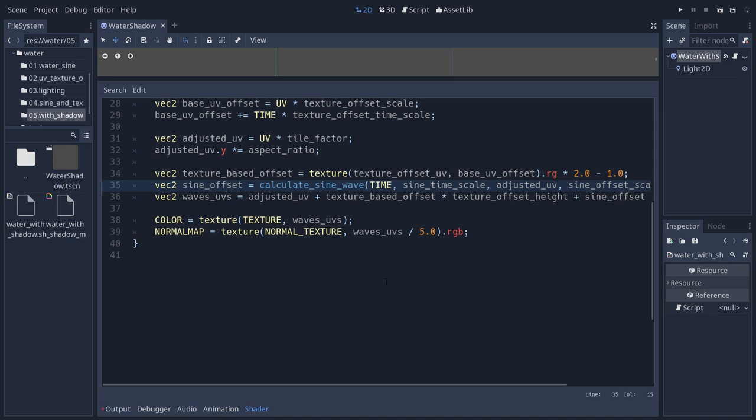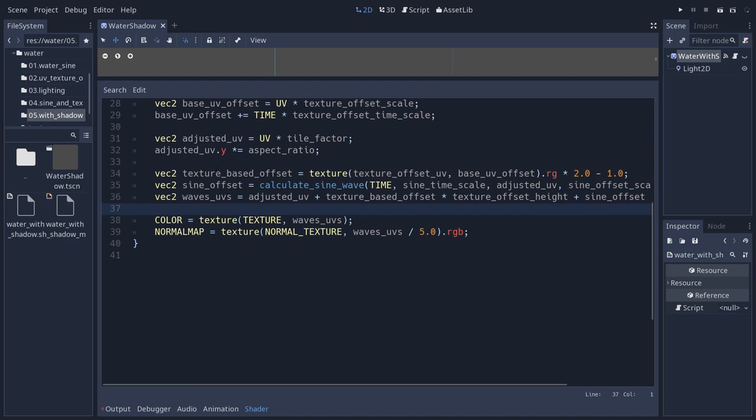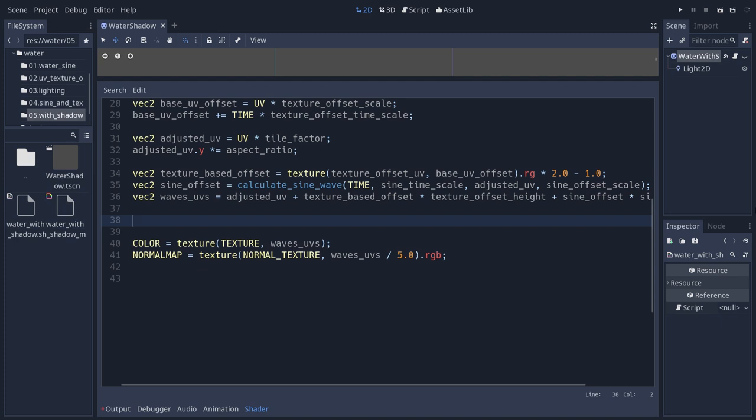Now, note that in this final version, the texture-based offset and sine offset values don't have the offset height and sine wave height multipliers integrated. They are using the full 0 to 1 value range, which is what we want for our height map. We're going to do it like if we were working in an image editing program. We're going to create some kind of masks for our shadows, and we want to use the full grayscale or 0 to 1 value range to blend between our shadow color and the base texture, the base waves texture.